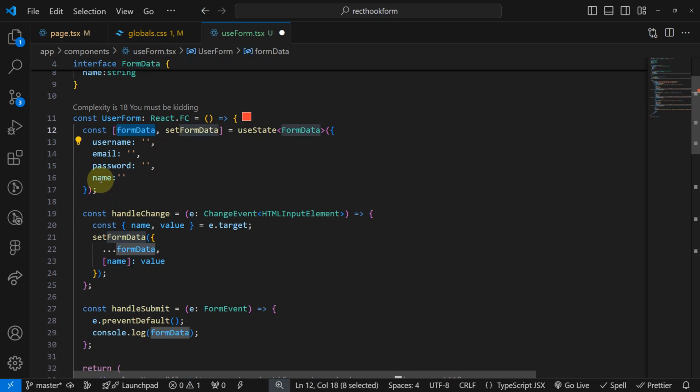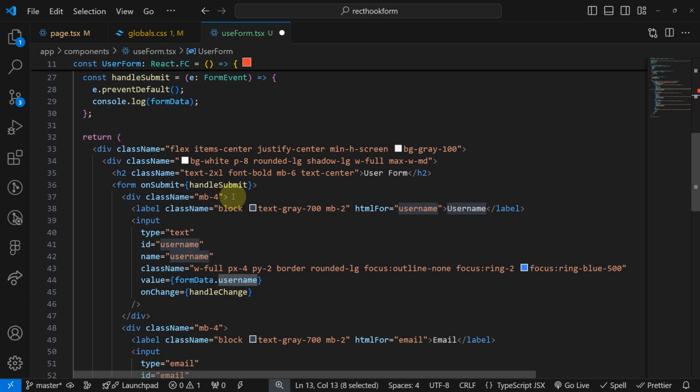Most importantly, the name of that control needs to be exactly like this one. For instance, let's just highlight this username. Let's see where it appears again.